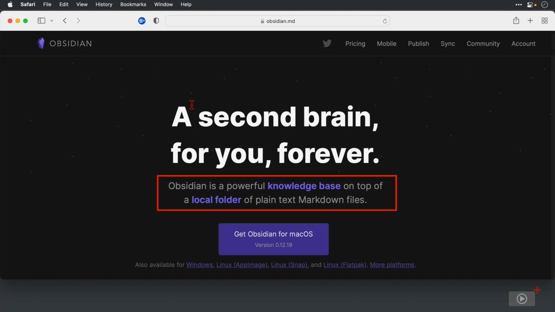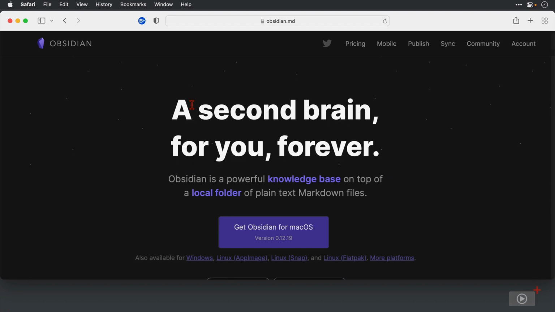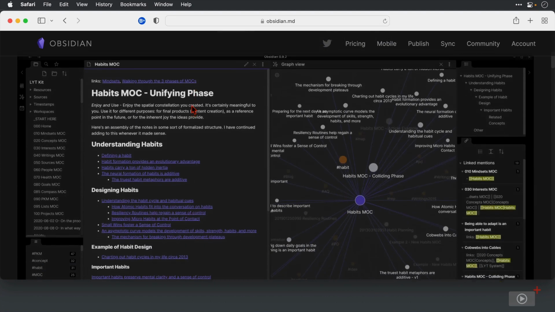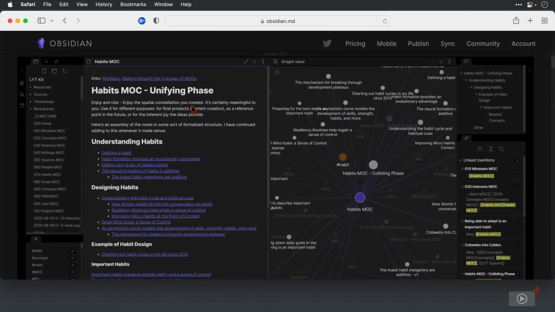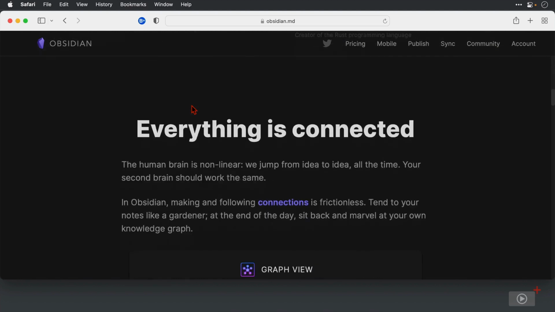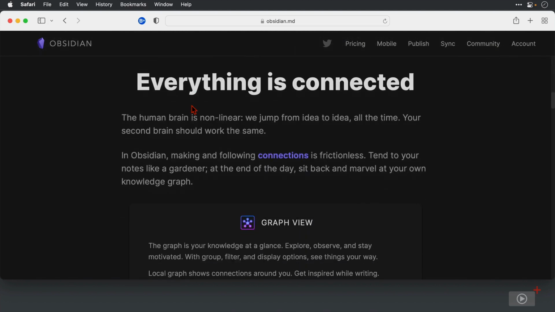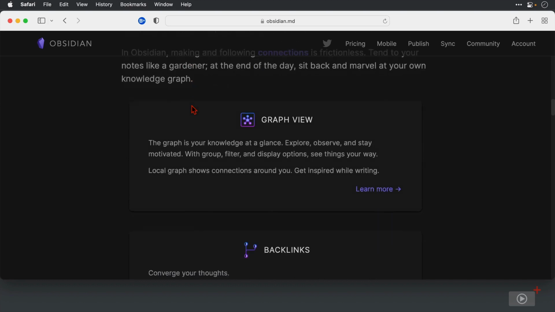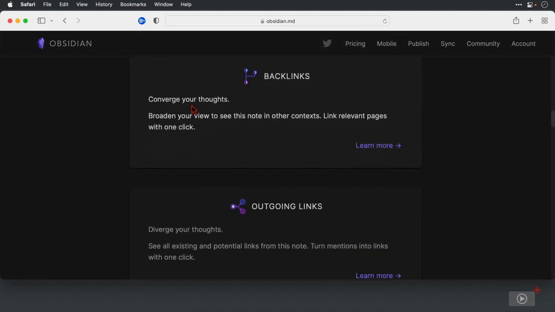Now, it also says clearly here that it's essentially a local folder on your machine that's full of Markdown files. Yet as I scroll, here's a screenshot of what an Obsidian setup can look like. It really can be as complicated as you need, but don't worry. We're going to build a nice simple workspace and run through the basics of it today. We've got some commendations here, as well as some information on why connections and connecting notes is so important for the human brain.